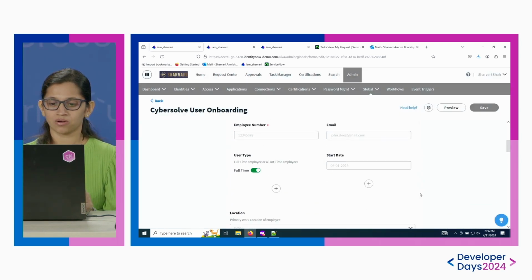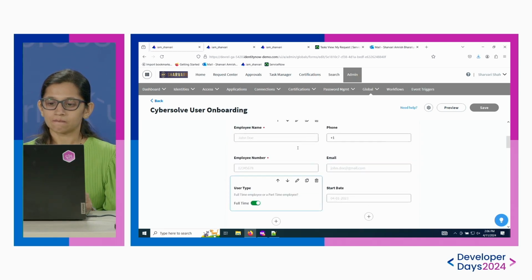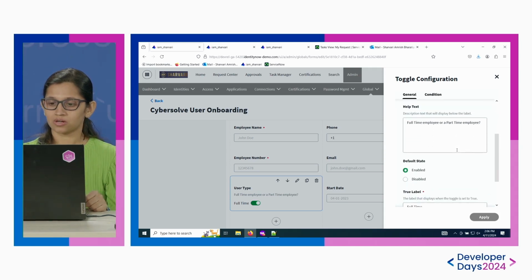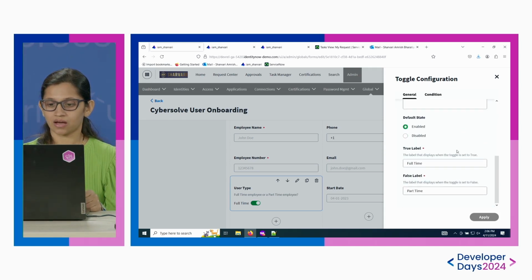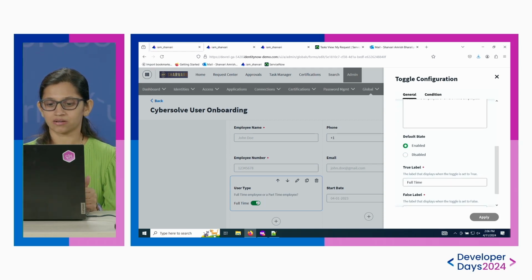Let's look at one of the toggle fields, just to show how they work. So this is more like a yes and no status. So you can have your own labels saying what to display when the toggle is on, and what it should display when it's off. And then once it's set up, you can see that right up here.